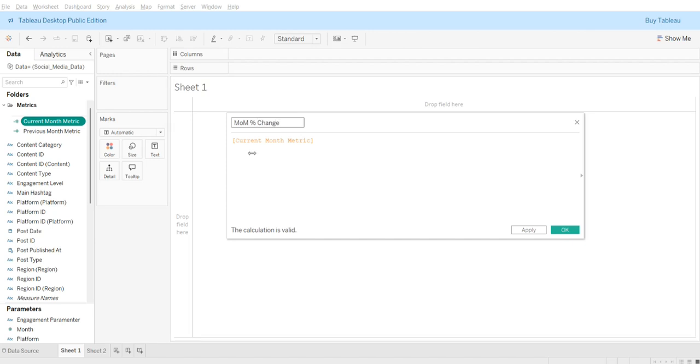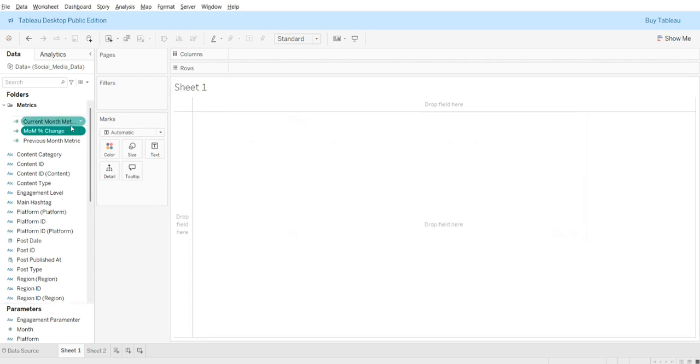percent change. So how it will be: current sum of current month metric minus sum of previous month metric, divided by sum of previous month metric. So this is nothing, this is just a calculation formula. So yes, this is how the calculation is done. This is done.